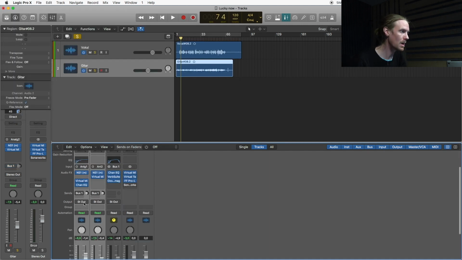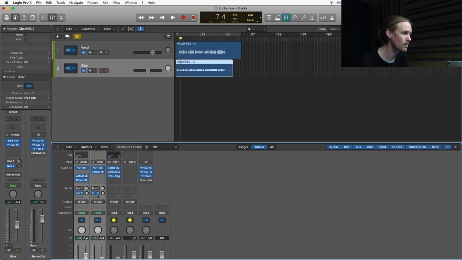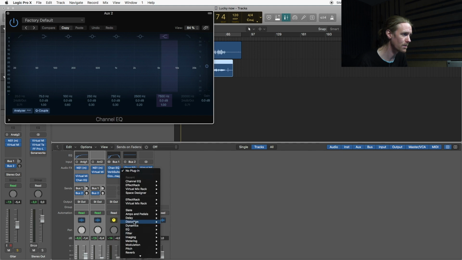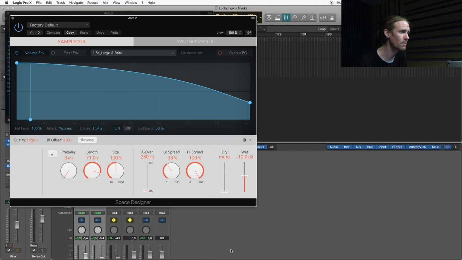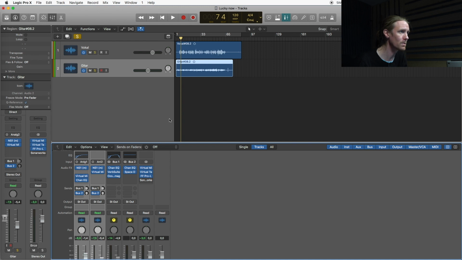Okay. And now I'm gonna make two new sends. And on this one, I may want EQ first. And then we're gonna find Space Designer. We find it under Reverb here. Space Designer. Mono to stereo. Actually, we're gonna have this in stereo because there are stereo files.